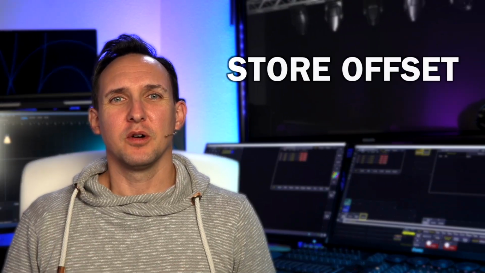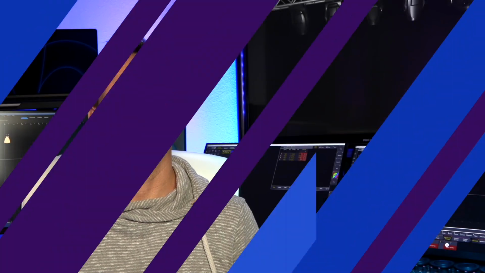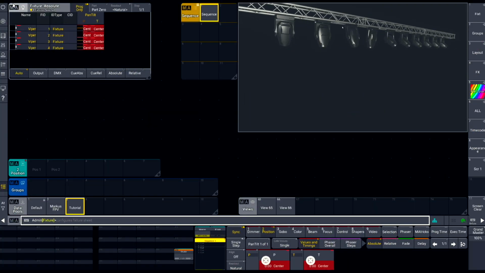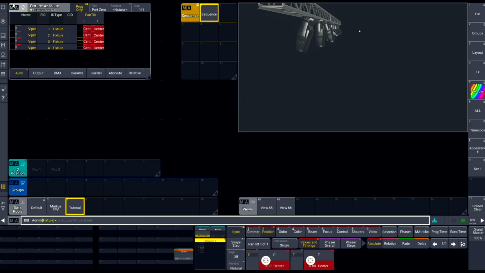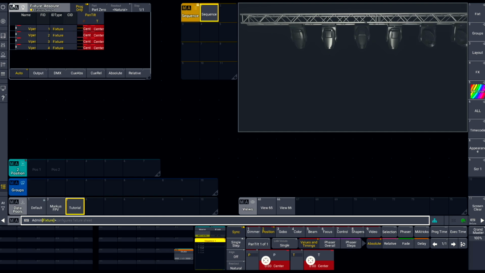What is the store offset command and how can we work with that? Let's jump right in. So let's assume we have some very badly mounted lighting fixtures like here, and we would like to create some presets.